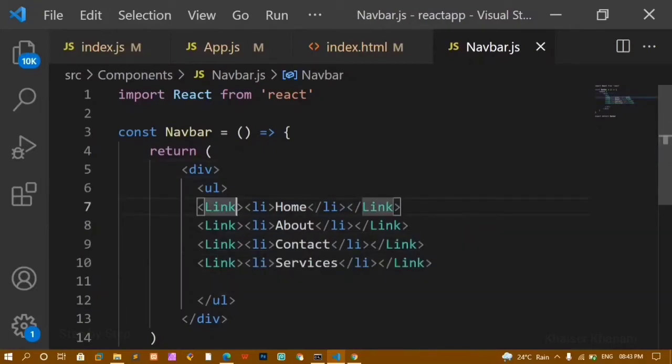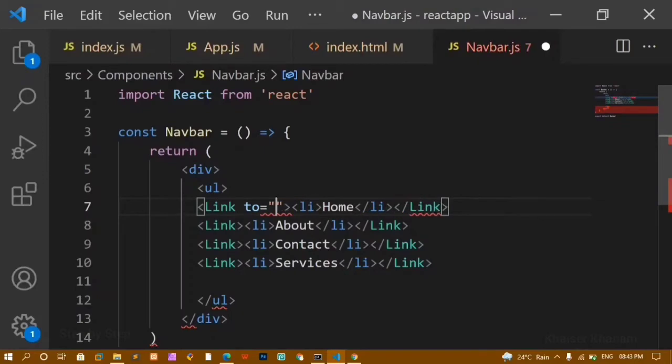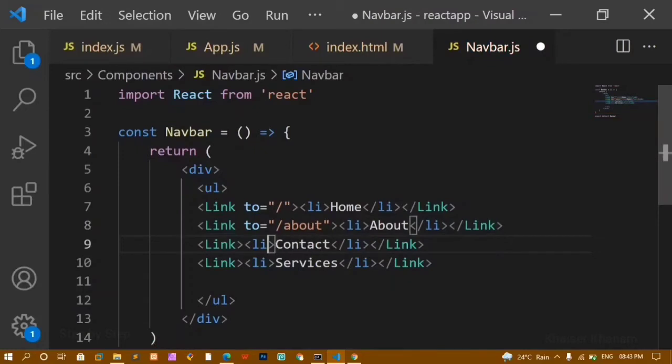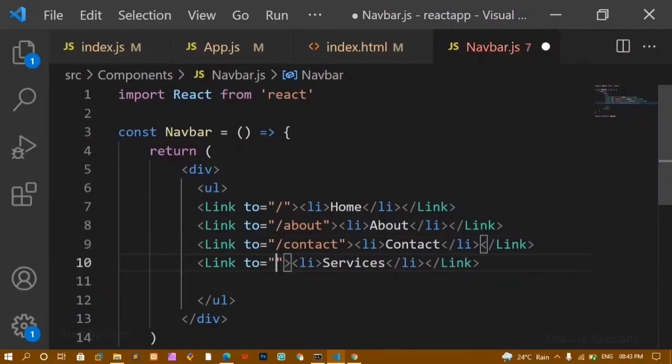Okay, now once we give this link, we have to give the path. Here I'm just going to give slash for home, and for about I'll just give here about, and for contact I'm just going to give here slash contact, and finally for services I'm just going to give here to. Okay, that is nothing but services. I'll just write here slash services.